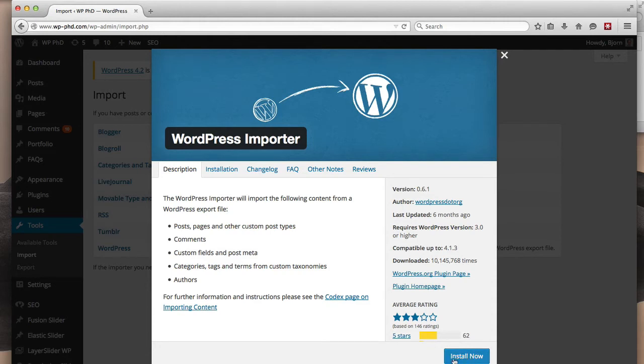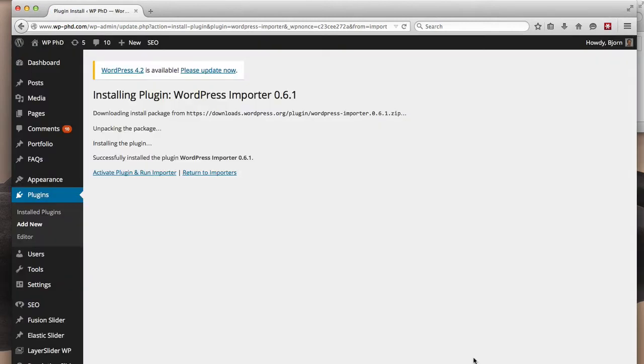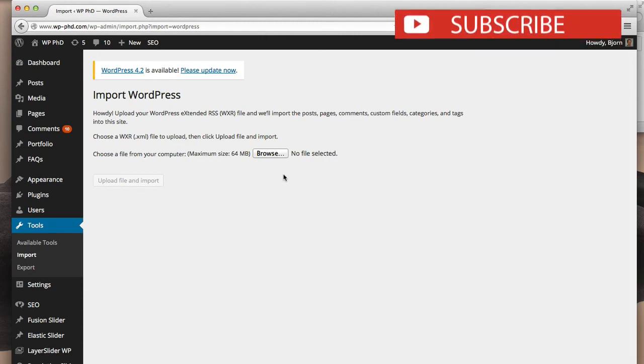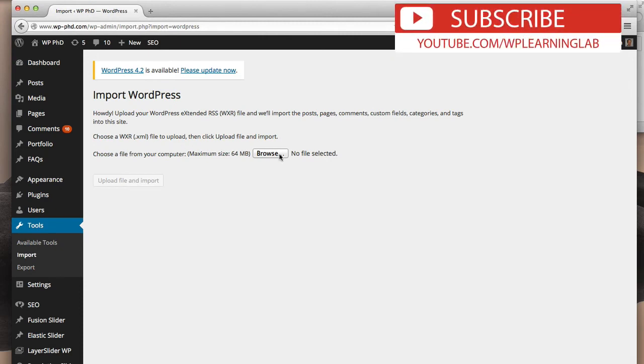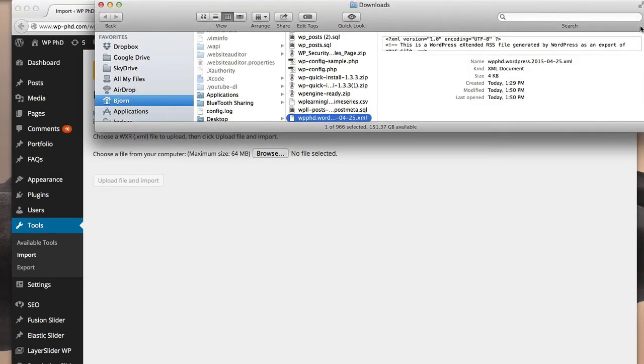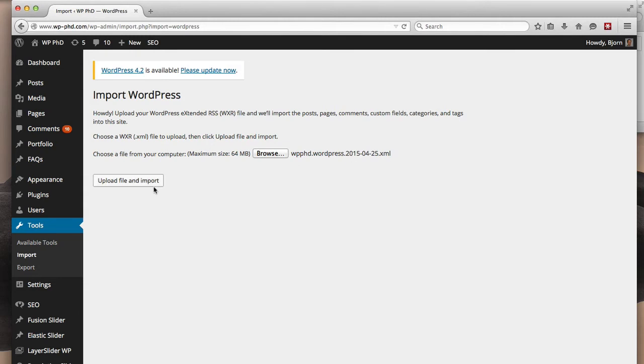So all you have to do is click on the blue Install Now button on the bottom right. And then click on Activate Plugin and Run Importer. And now you can use the Browse option to find the file. In my case, I already have it open in my Finder. And I can drag and drop the file right into where it says No File Selected. Just drop it right there. And then it puts the file name in there, and I can click the Upload File and Import button when I'm ready.